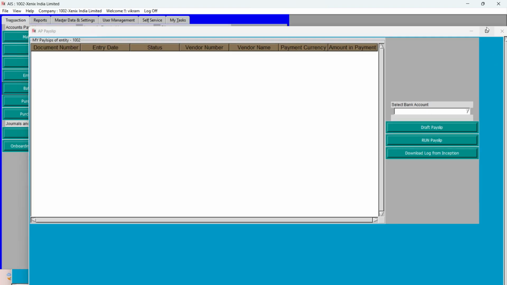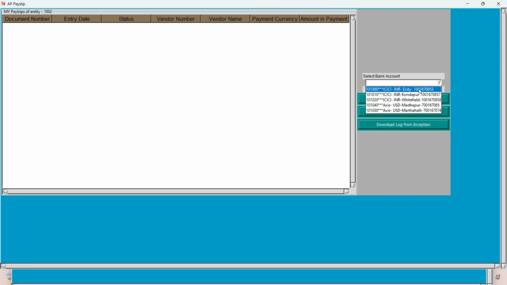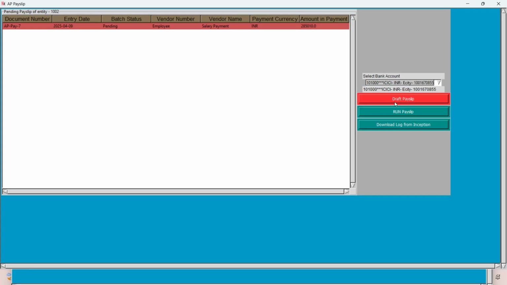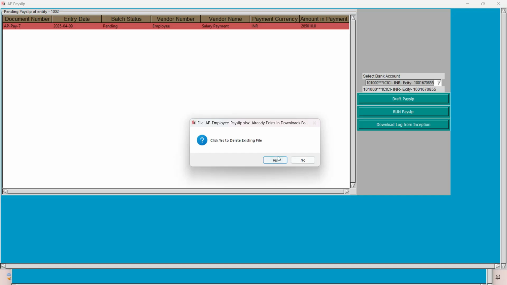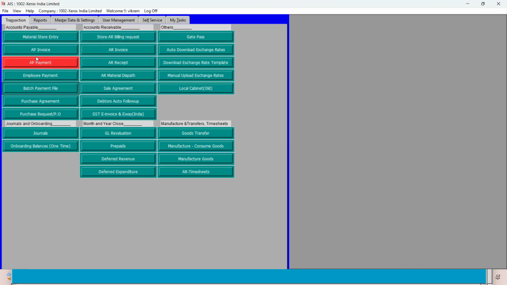So now let's generate the batch file. Earlier we have generated the draft slip. Now we are clicking the run payslip. Payslip is generated and this payslip is saved to the cloud and it is downloaded to your downloads as well. So this is how employee payments would be done in a fraction of seconds.